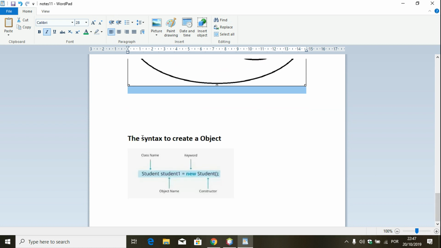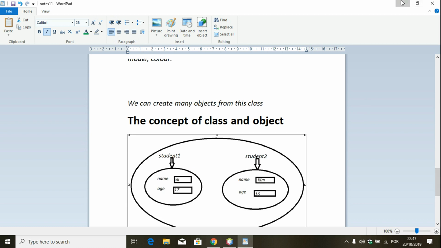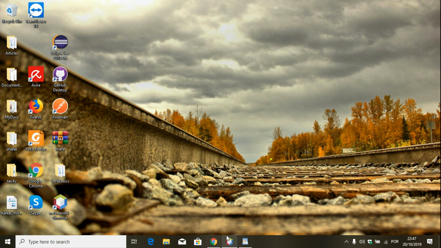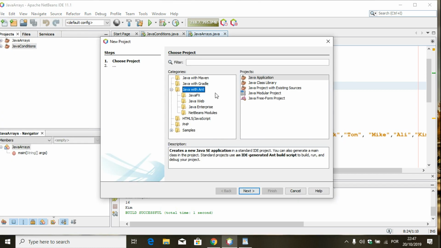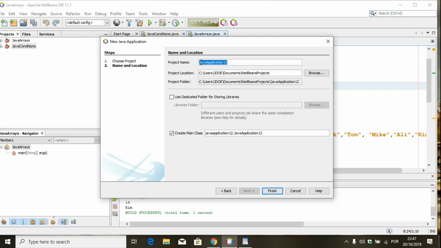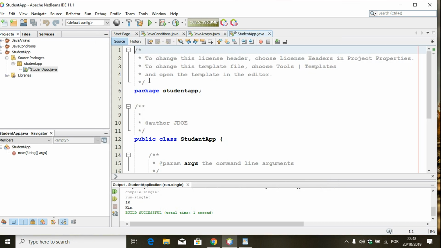So what is the syntax to create an object? We will create one example project and create a class. Let's create one new project. File, New Project, Java Application. We say something like student application or student app. Just finish. A new project will be created. Okay, that's great.